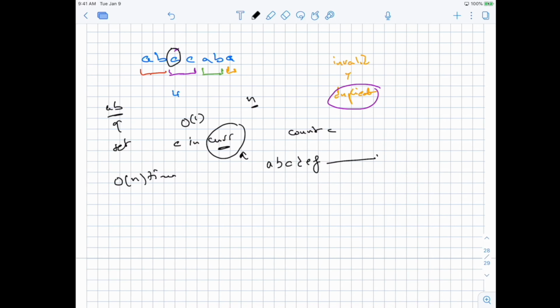Well, it's not n, because let's say you have a multiple times, like this, right? Then what will be in current? Each time, current will contain only the letter a, right? Because each time we'll start a new substring and we will reset our set.